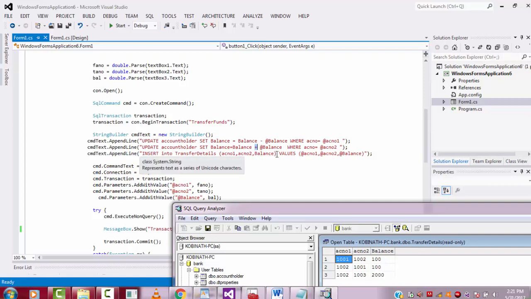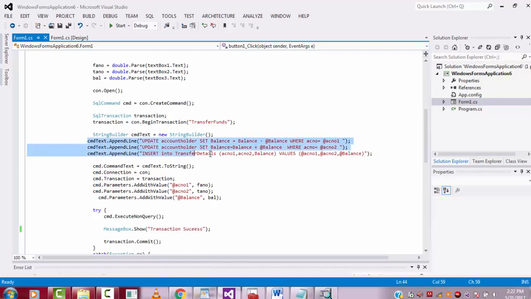I want to store the records. The parameter value means whatever you enter in text box 1, text box 2, and text box 3, all the values go and are stored here in the relevant fields. Account 1 here, account 2 here, balance here. These 3 queries are working successfully.